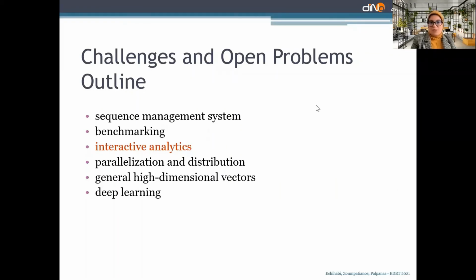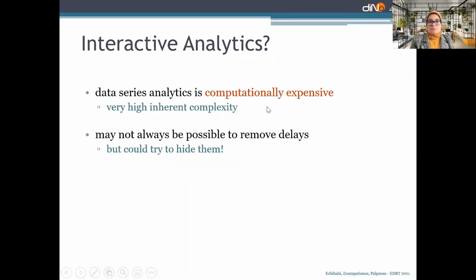We will now cover additional challenges and open problems in data series similarity search, in particular, the importance of interactive analytics, parallelization and distribution, how data series relate to high-dimensional vectors, and how deep learning can be exploited in this context.